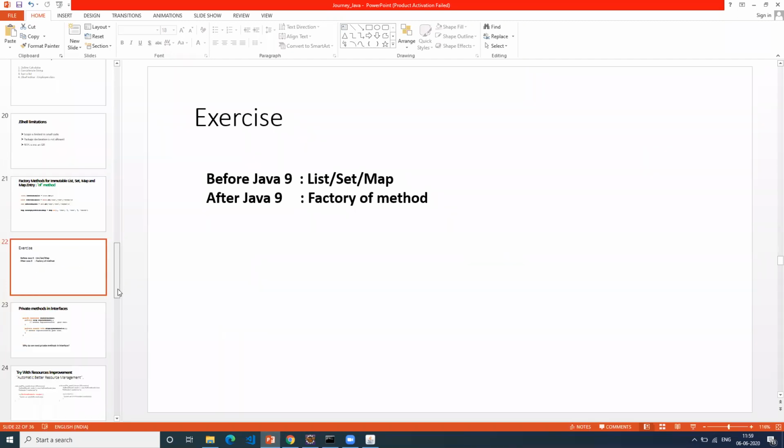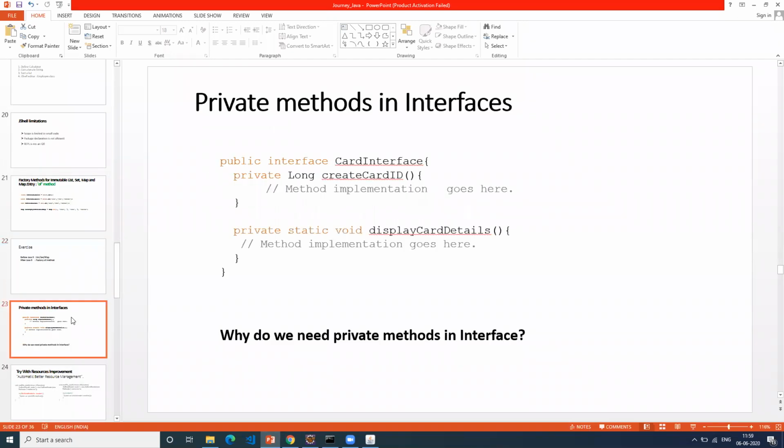Okay, let's quickly go to the next topic. Can somebody help me read this code, the above code, the Card interface?